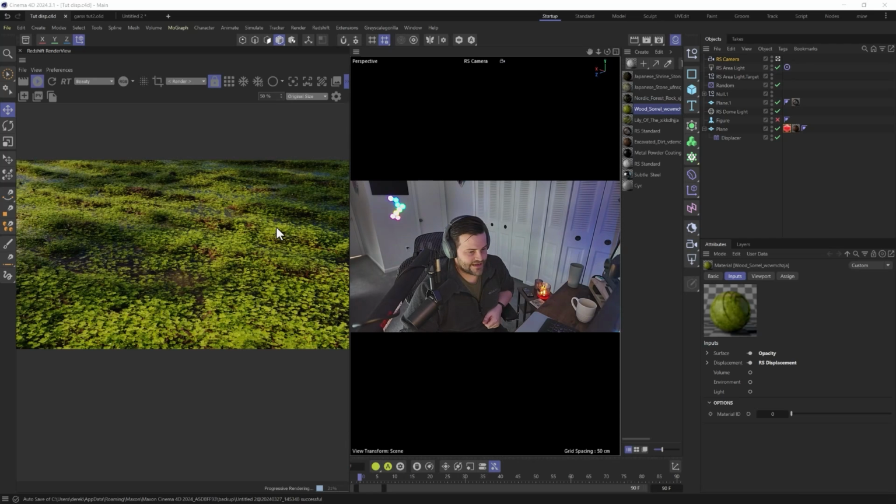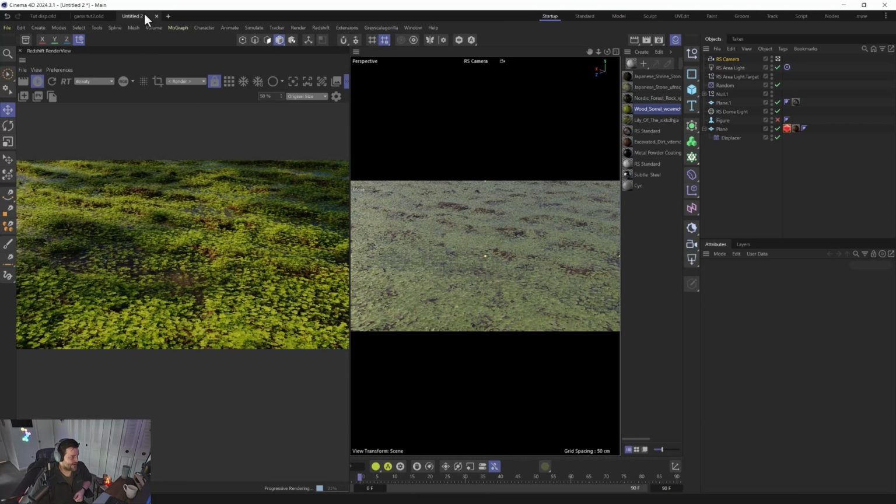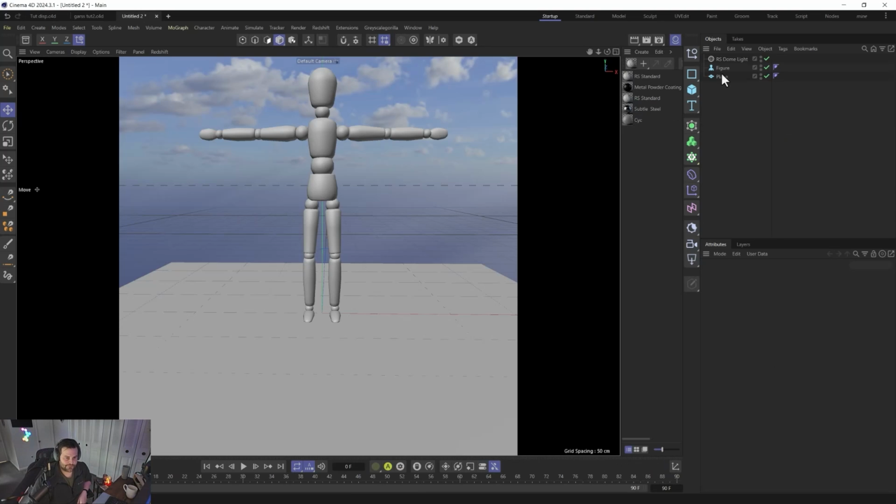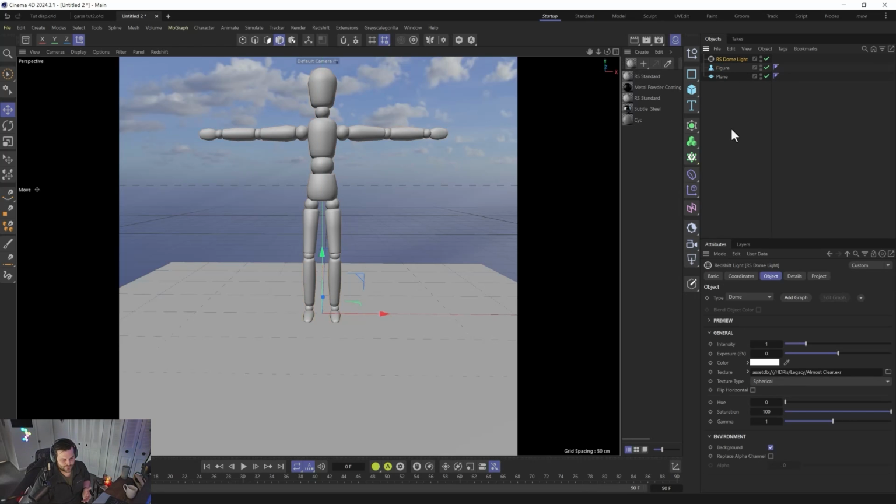Okay, so let's go ahead and talk about bringing this in. If we have a new scene here, I just have it set up kind of really basic. I've got a plane with 1,000 by 1,000 segments because we're going to use displacement, and then a figure for scale, which is very important when using assets, and just a normal dome light with the sky map on it from the asset browser.